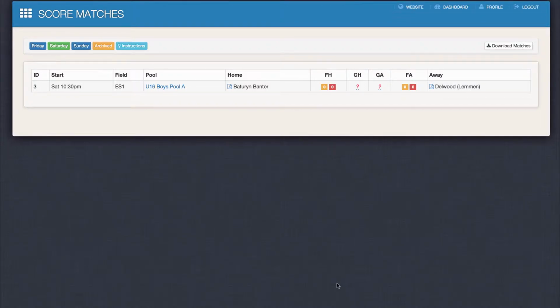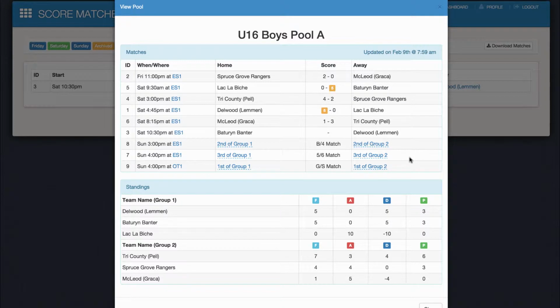What I'm going to do in this short video is demonstrate an update for the scorekeepers area where you can now indicate the winners of penalty kicks. In this example pool from a recent tournament, the teams in the first and second position in Group 1 end up being tied after their last game.